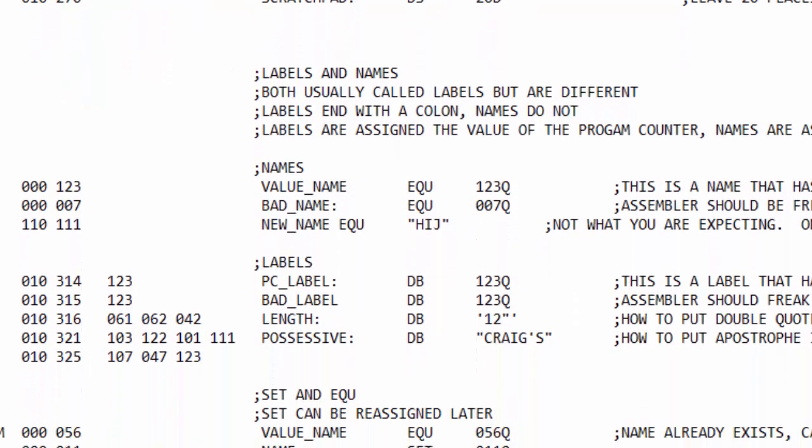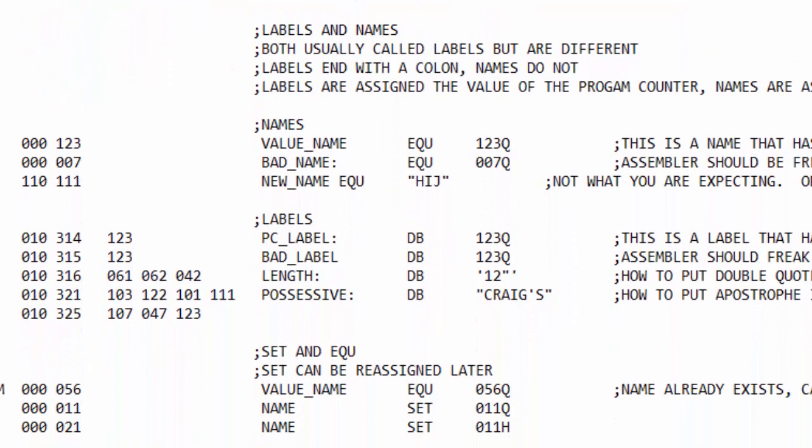Let's look at labels and names. They're both usually called labels, but actually they're different. Labels end with a colon and names do not. Labels are assigned the value of the program counter at that point for later reference, so we can reference that portion of memory, whereas names are assigned a value using an equals or a set.